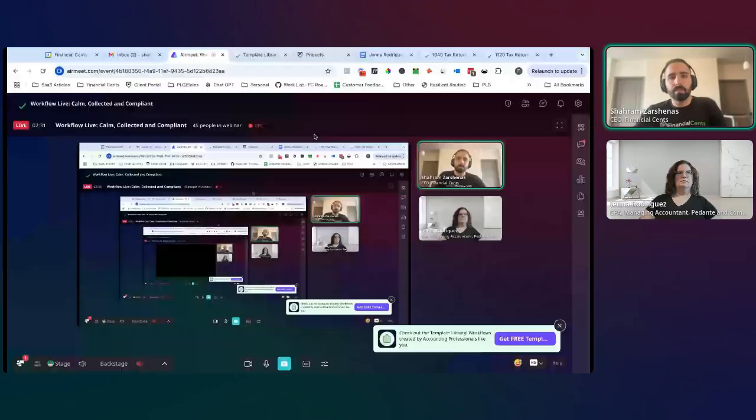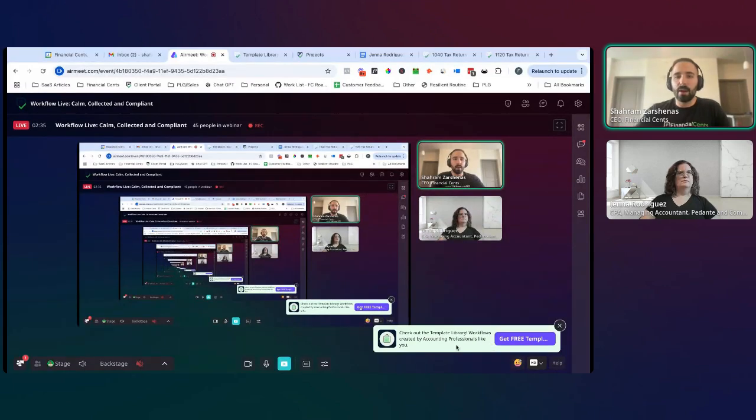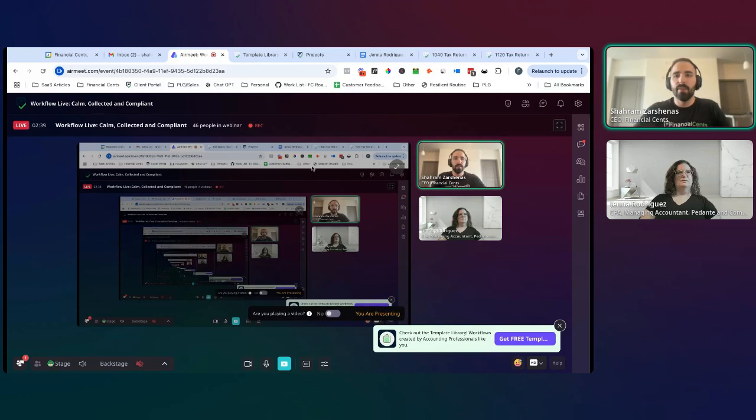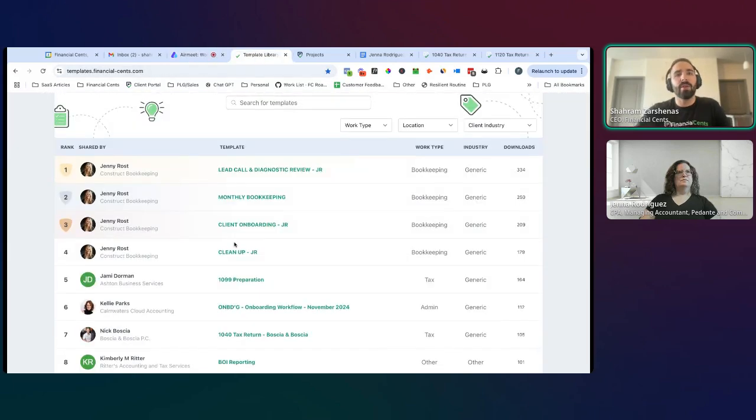So if you haven't seen that yet, I'm going to share my screen real quick. Screen, let's do my window. There we go. And you'll actually see this. You can access the template library. There's a little thing in the bottom right-hand corner. If you click that, get free templates, it'll take you here.